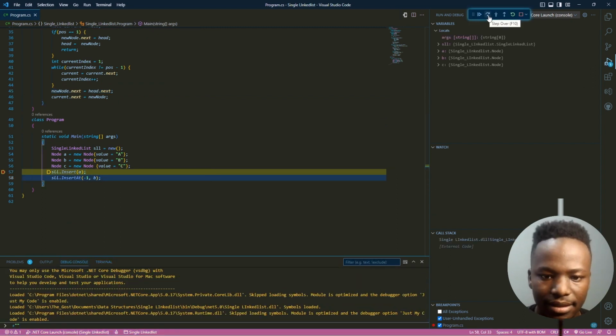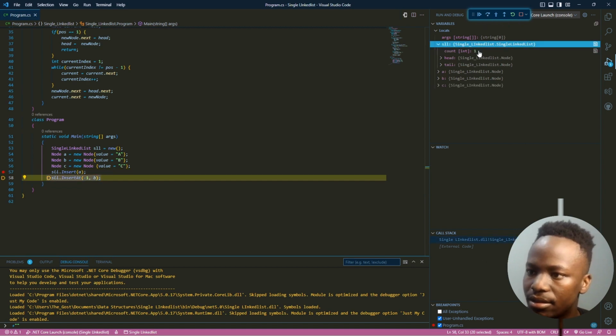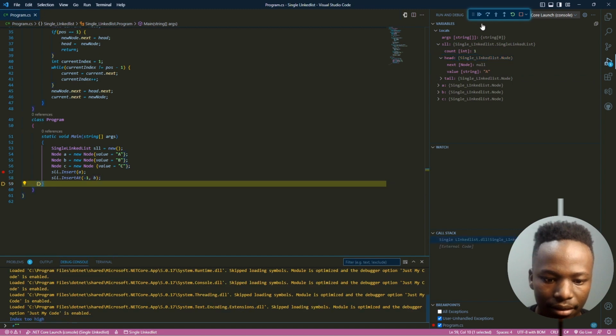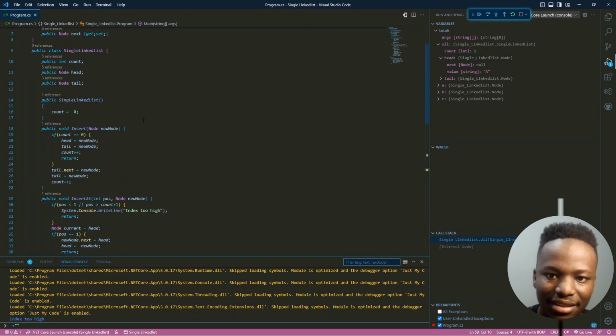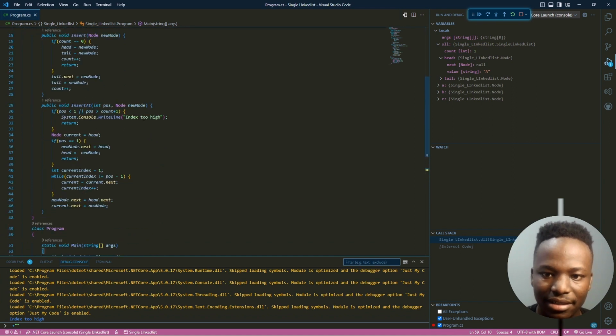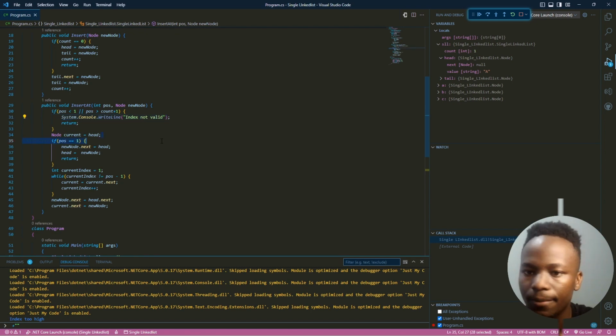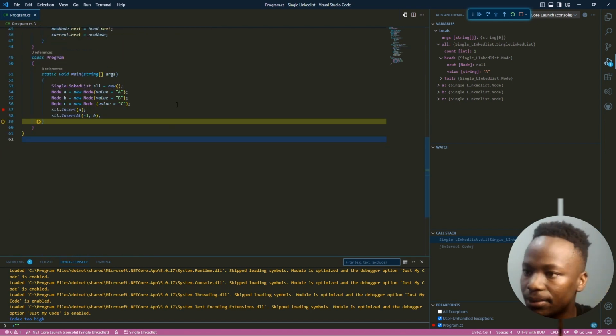When we do have insert, okay, let's see our thing. Our head and tail are almost the same, and then index is too high. I'll just say index not valid. Yeah, so now we are good to go.